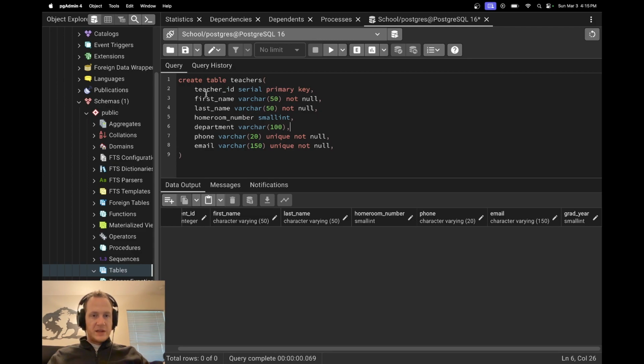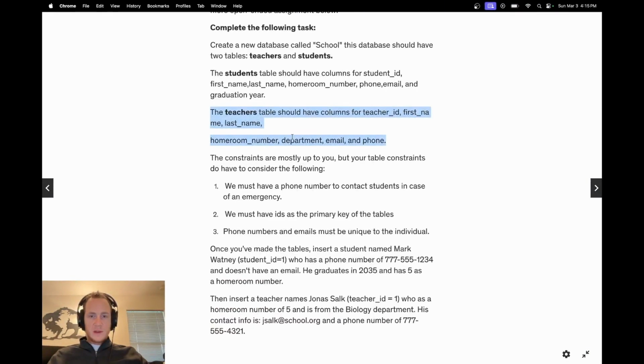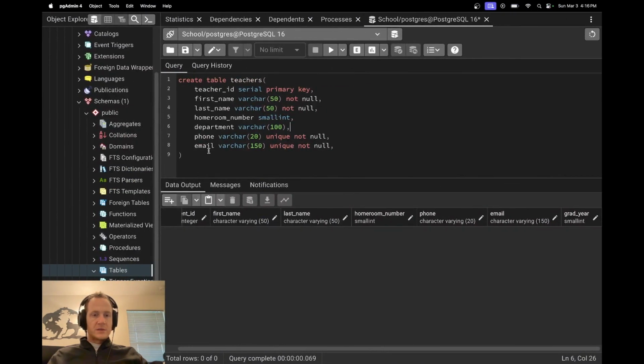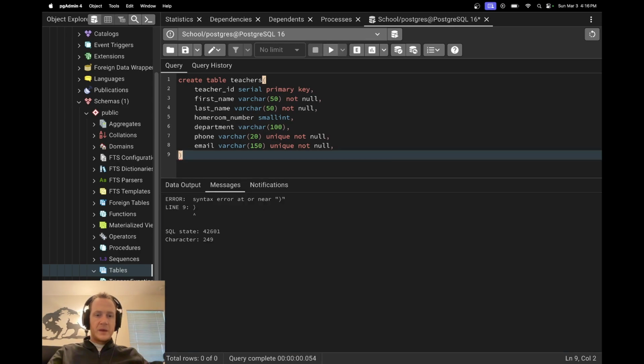We have teachers, teacher ID, first name, last name, homeroom number, department, phone, email. Let's go back here to the requirements. Teacher ID, first name, last name, homeroom, department, email, and phone. Okay, so this all looks good. So let's go ahead and run this table. Just one last check here. Let's go ahead and run this table.